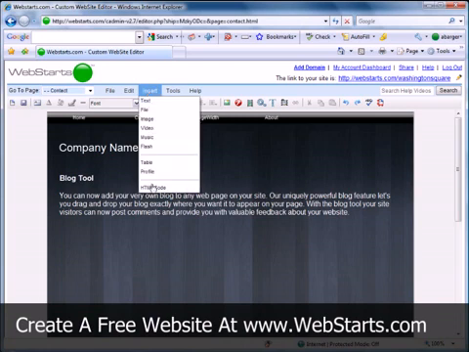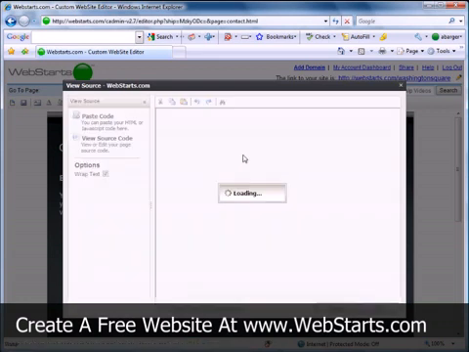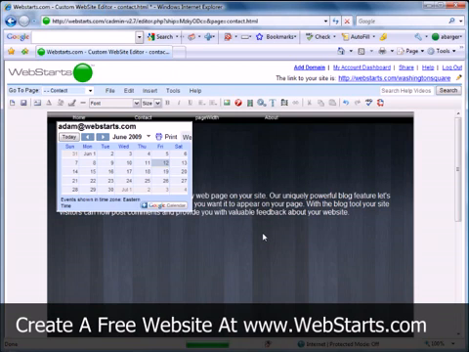I click on insert and then HTML code. And up pops the HTML code dialog box. Then what I'm going to do is paste by right clicking and choosing paste, or just click this paste icon right up here. And then I'm going to click OK.